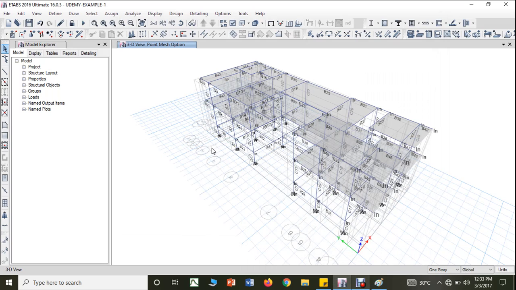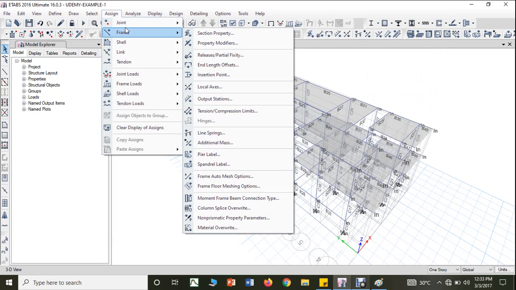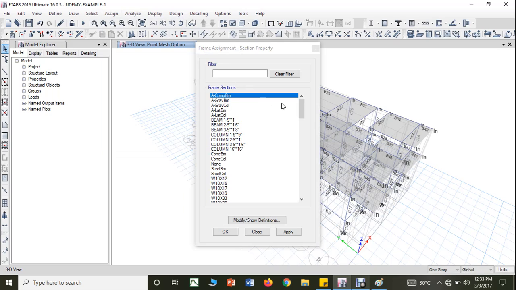So the next option that you can expect after the joint is with respect to the frames, right? The same properties that we have used there. When I come to the frame, the first is the section property. When you click on the section property, you can see all your beams and all your columns here. So let us learn this section property in the next class.